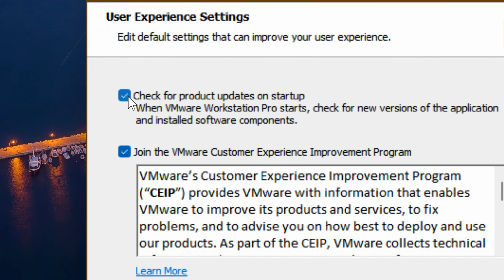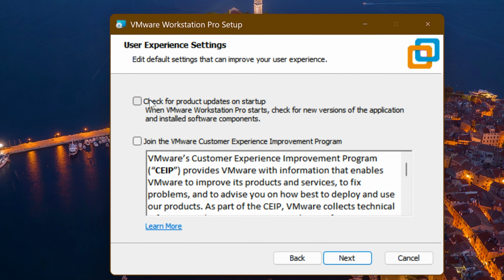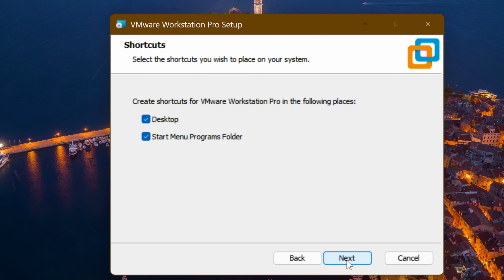Now in this window, uncheck both these boxes. The first one allows VMware to launch every time you boot up your system. The second one basically gives them permission to collect your usage data, so both these two are a hard pass for me. Finally, check these last two boxes and begin the installation.